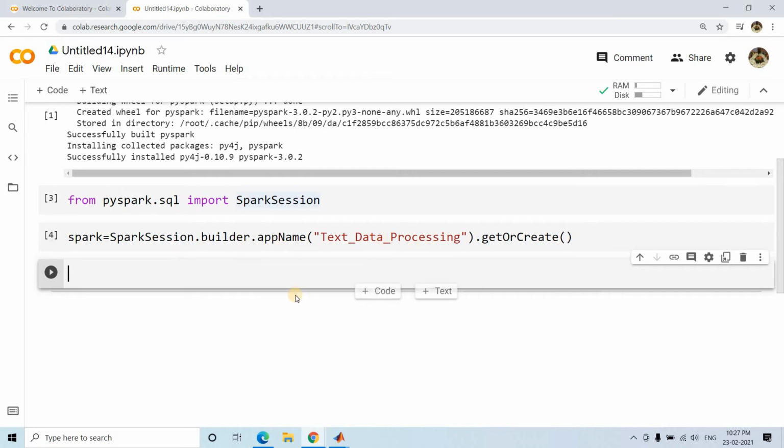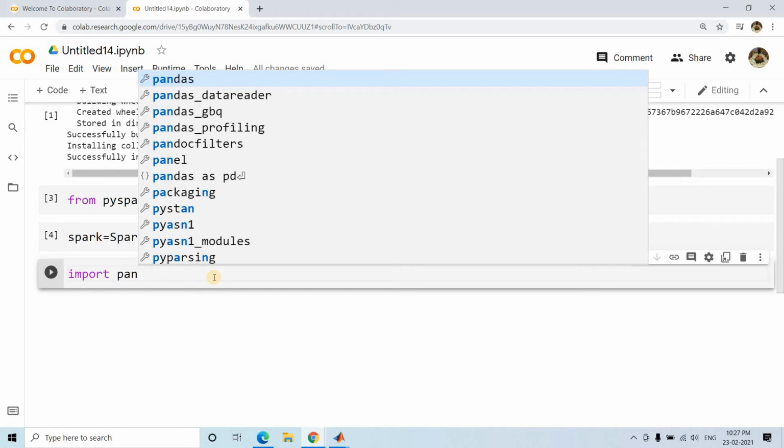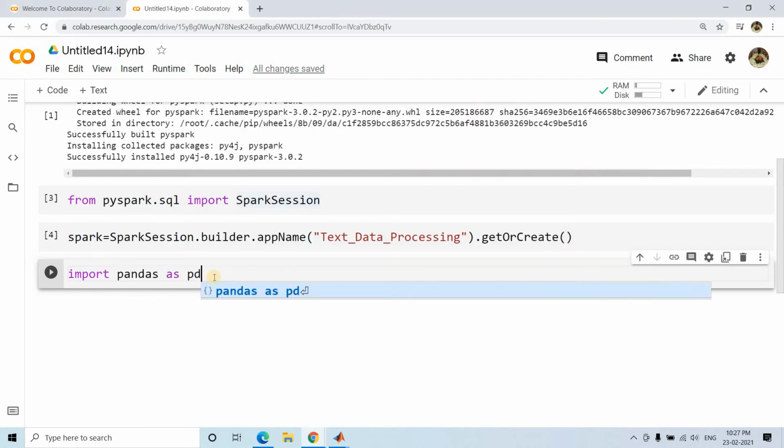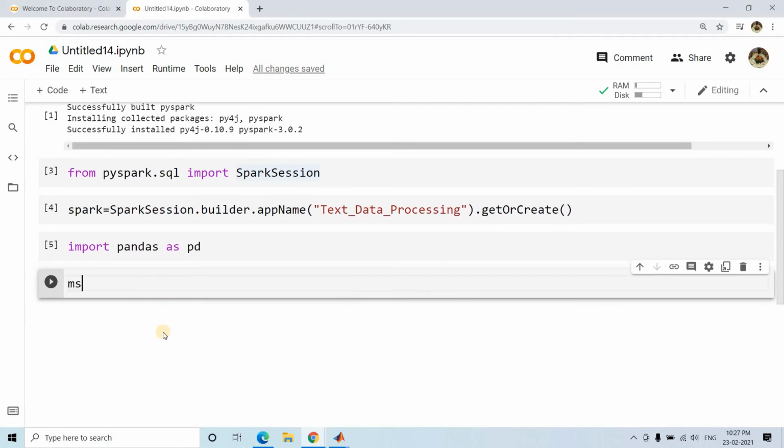It's done. Now what we'll do, we'll create one simple data frame related to text data, and we will create that this way. First I will create one dictionary, then from the dictionary I will convert to a pandas data frame, and then from the pandas data frame I will be converting to a Spark data frame. Okay, import pandas as pd.